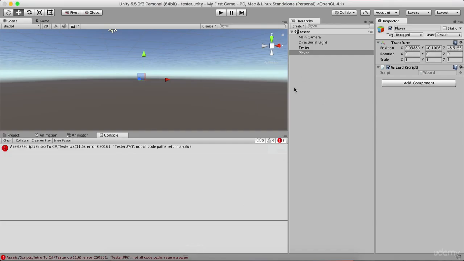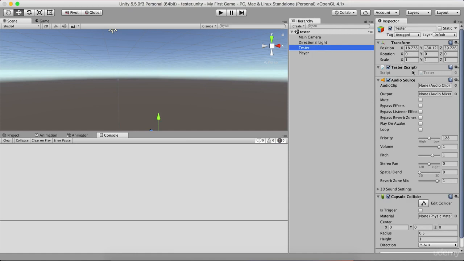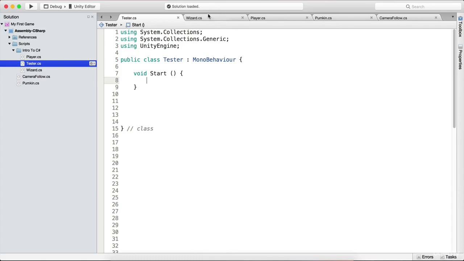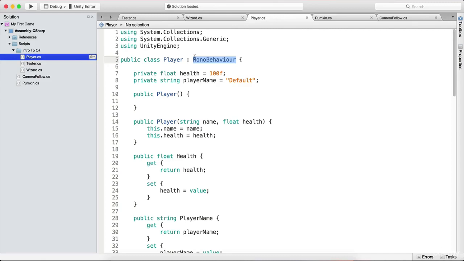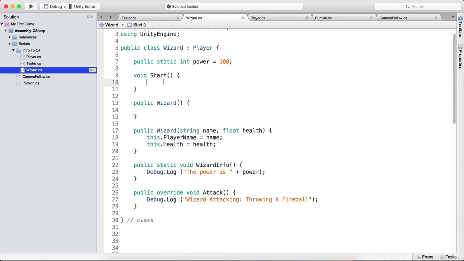Going back here in the scene, notice I have a tester. The tester game object has the tester script attached to it. And here I have the player who has the wizard script attached. I'm going to go in the wizard script, and we know that we are inheriting from the player, who is inheriting from MonoBehaviour. That means that in our wizard script, I can use the Start function to run our code, and we have the Awake function, we can use Update, and so on and so forth.